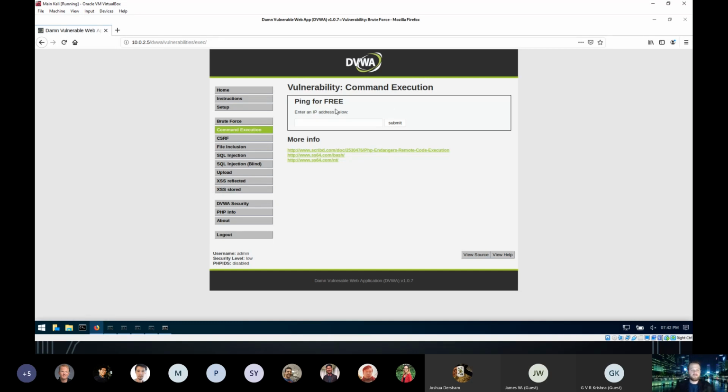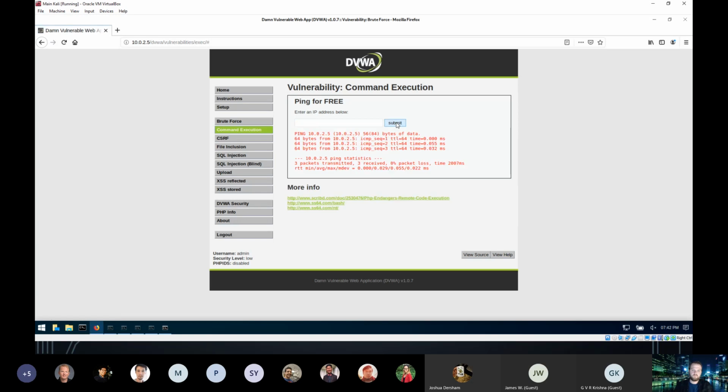So, it says ping for free. Okay, well, I want to try to ping this machine. So we're going to do 202.5. And as you can see, it's able to ping. It's able to ping itself. All right. So now I know we can run a command. Ping is a system command.